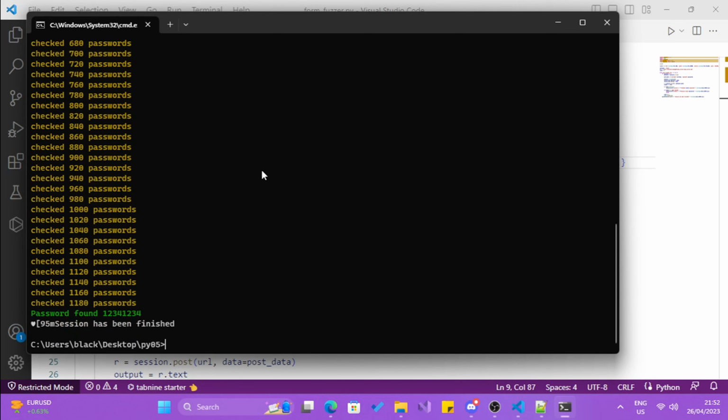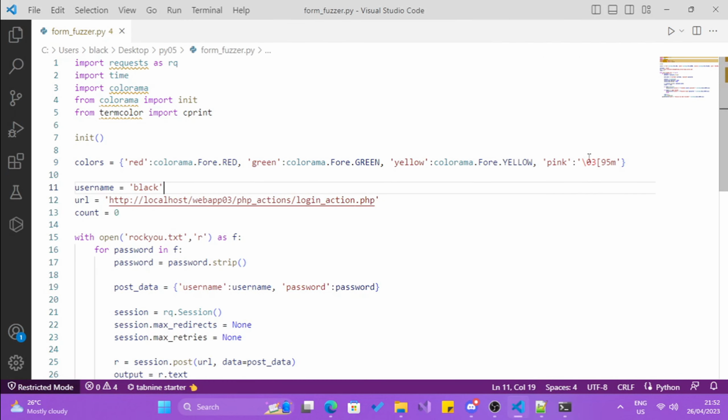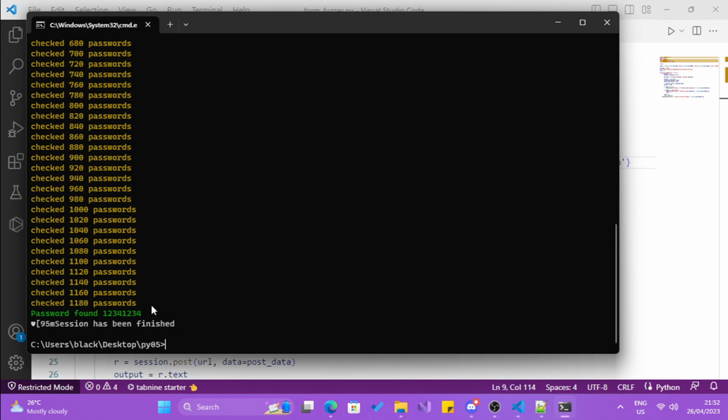Yes, now the password has been found, but for some reason it is not showing the pink color. Password is this. Let's see what the error is. Here it is, pink and /033. Here it is /033, not /03. Hopefully this should work, and I'm not going to run this again just to show the pink color.